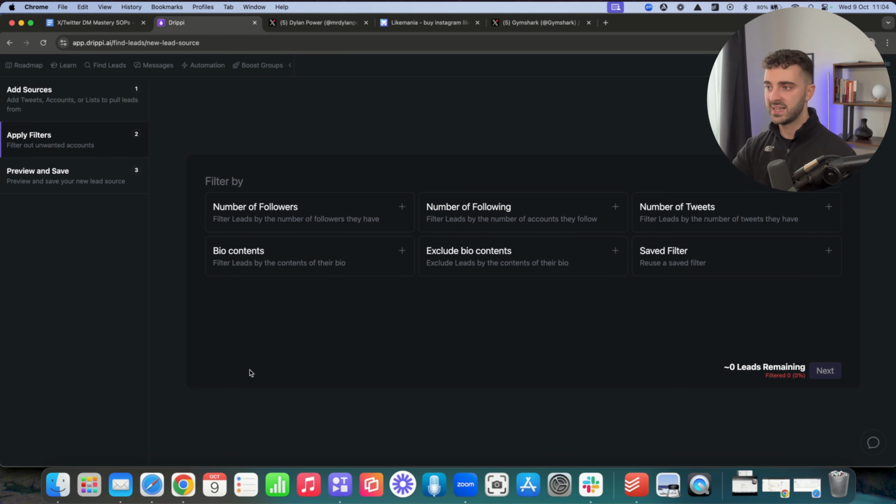After you've selected import, what we're going to do now is filter the followers. Obviously when we import the Gymshark lead list, not every single person on there is going to be a gym owner. So we are going to filter it. You can filter by number of followers, number of following, number of tweets, bio contents, exclude bio contents, and if you have any saved filters, you can use those.